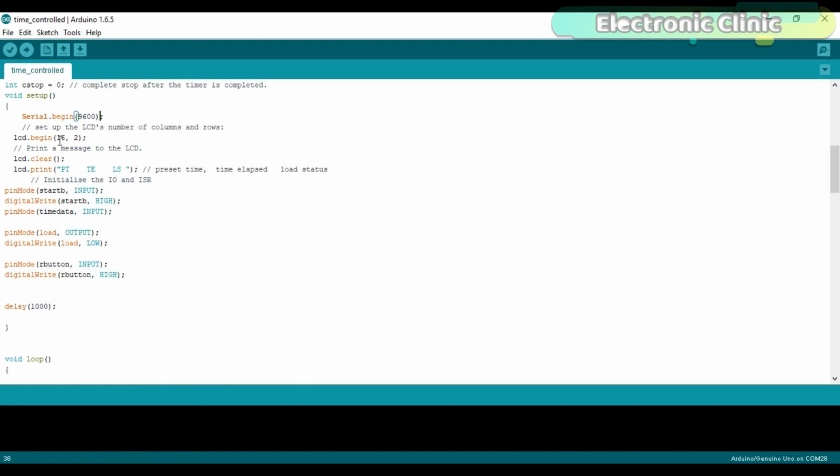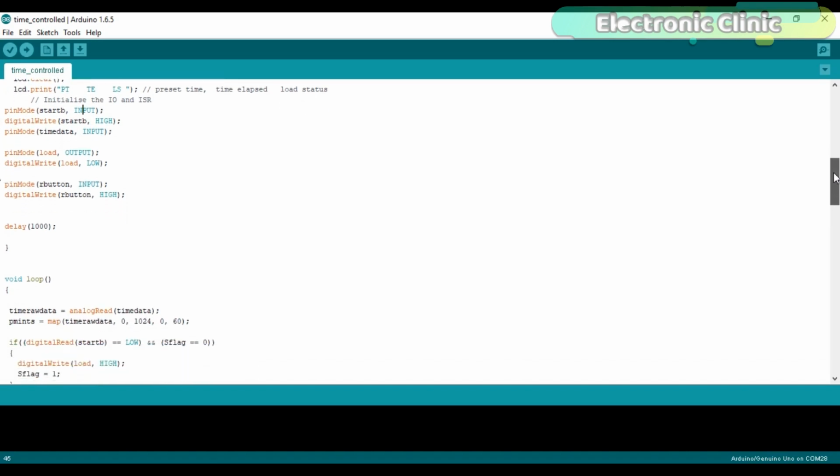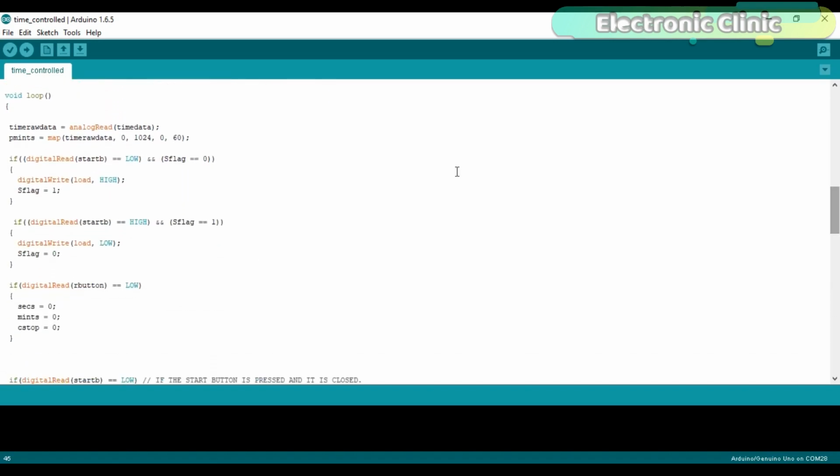Set up the LCD's number of columns and rows. Clear the LCD using the lcd.clear function. Print a message on the LCD. Preset time elapsed and load status. pinMode is a function and it takes two arguments as the input: the pin number or pin name and the status, which can be input or output. Set buttons as input and loads as output.